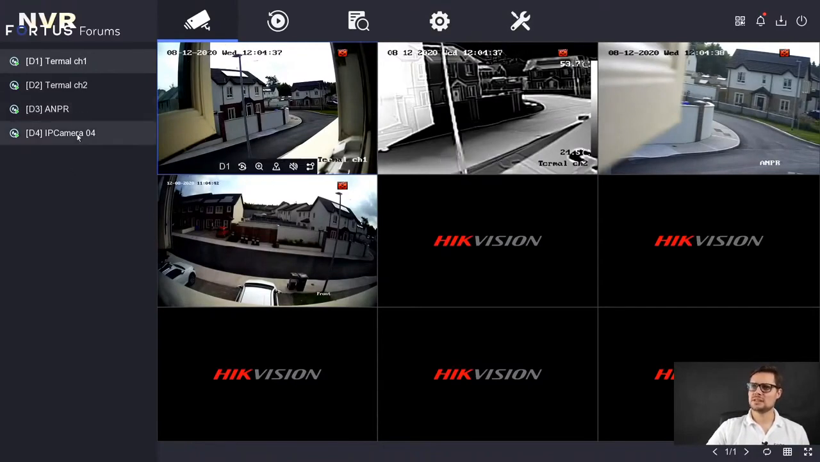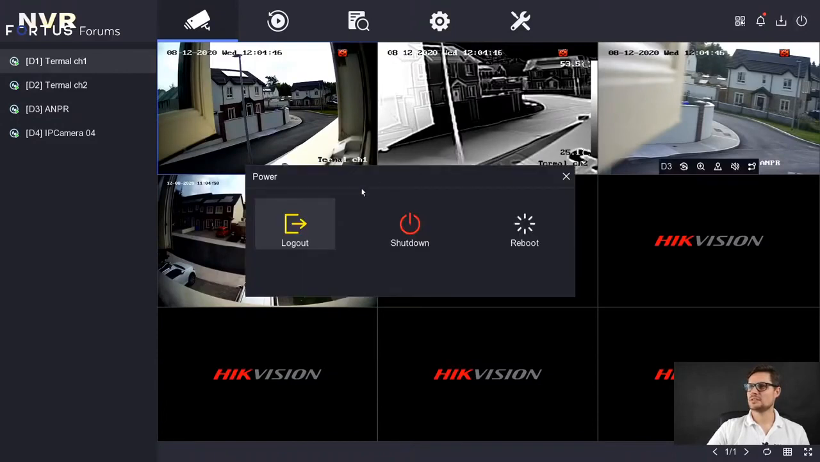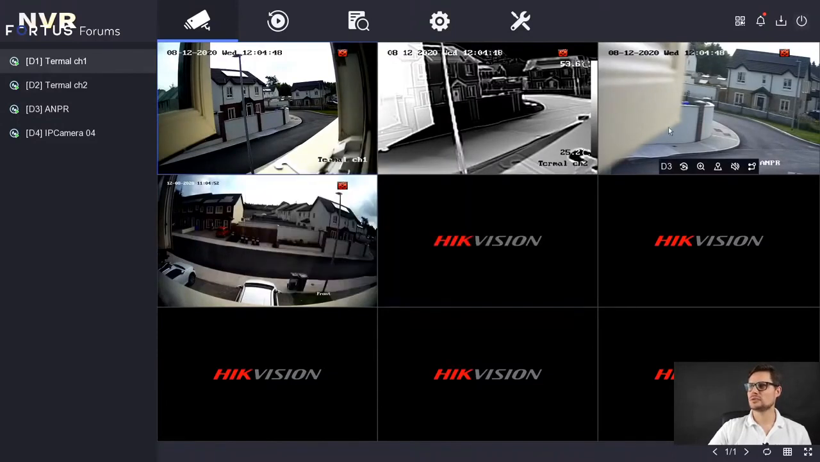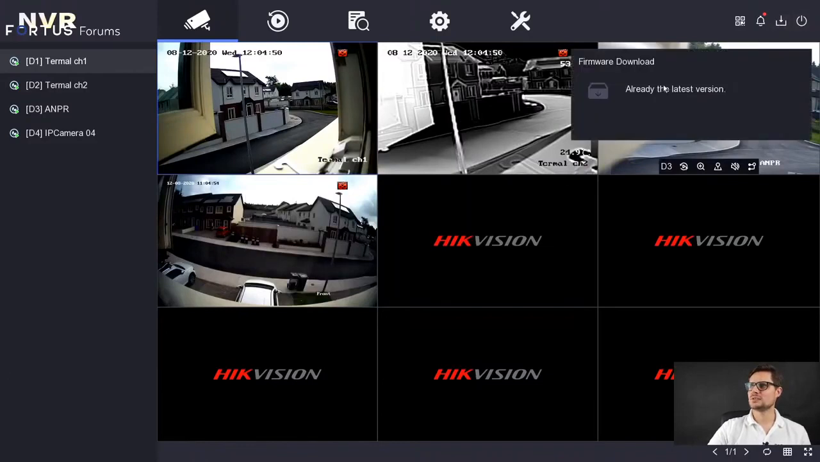On the left hand side, there will be your listed cameras that you have connected to your recorder. On the right hand side, there's a power button, so you can click and you can log out, you can shut down, you can reboot. There's a download indicator, so you can see if there's any updates available online. So you can actually go online and search for an update automatically, or you can update from the file we might send to you.